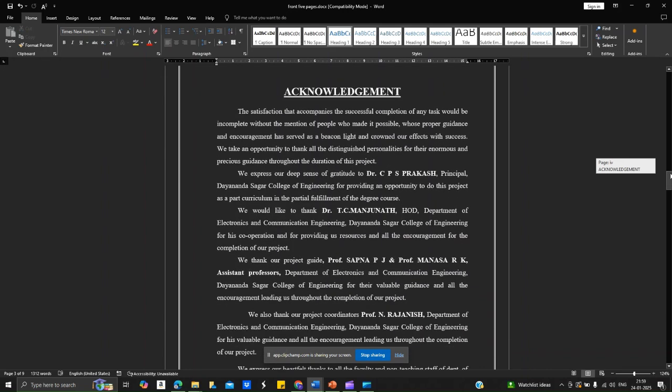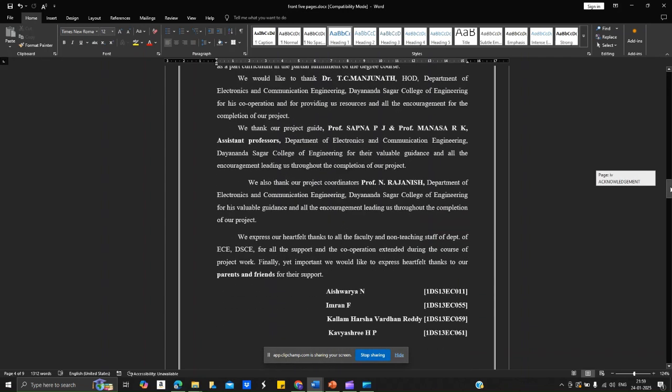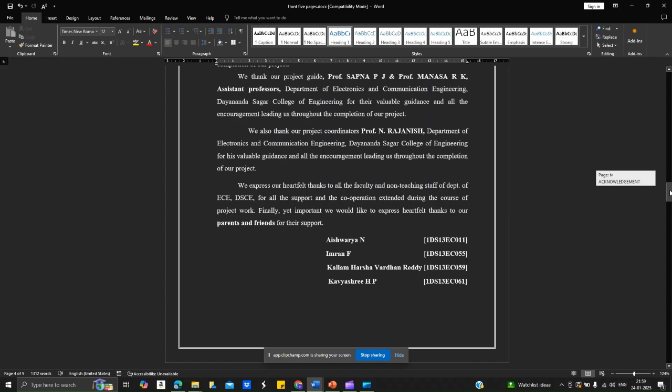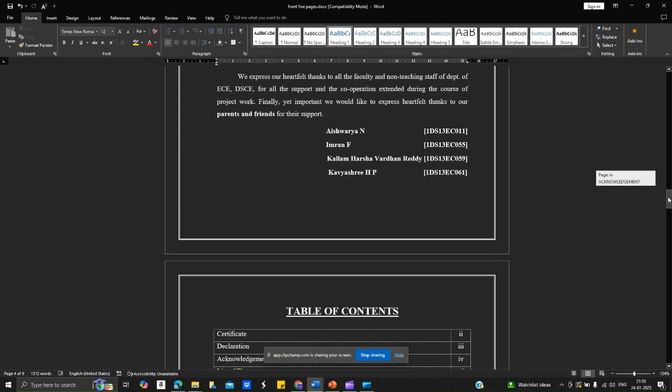Acknowledgement is to whoever you want to thank. This format will also be generally given. Usually start with the management and then comes the principal, HOD, the guide, and any coordinator, the project coordinators, main coordinators, all of them within your department, and all the teaching, non-teaching staff, friends and family, and most importantly God. And write your name and USN at the bottom.